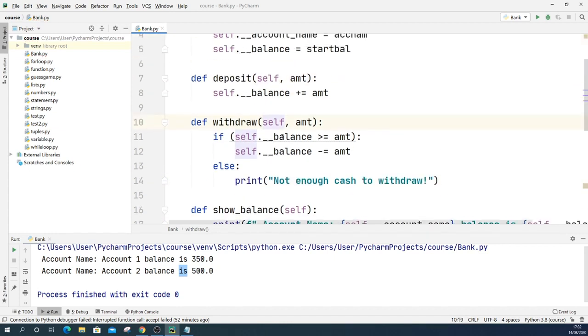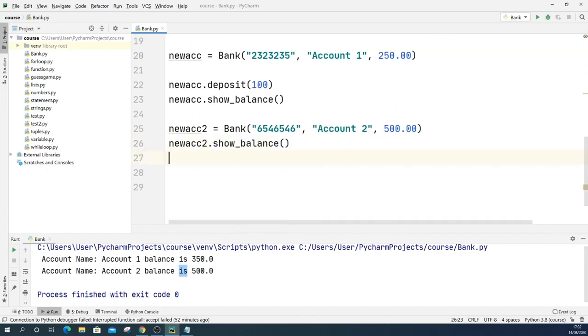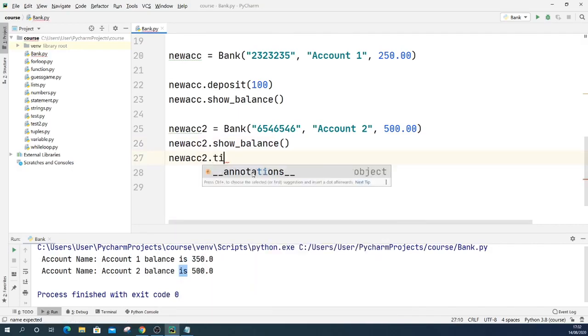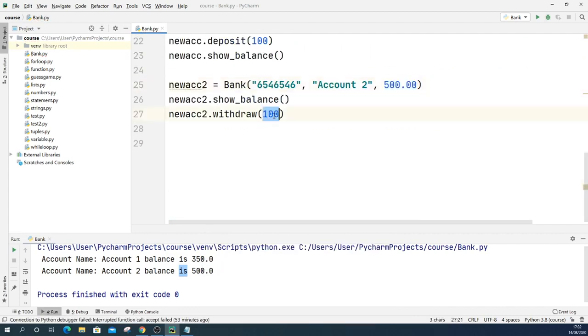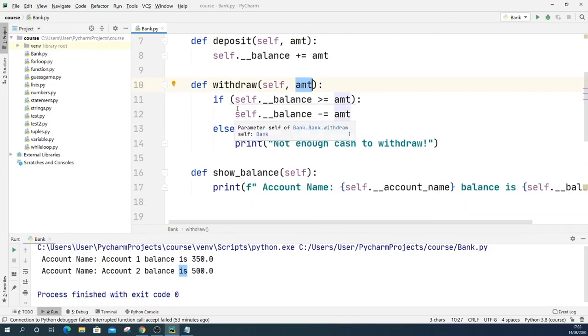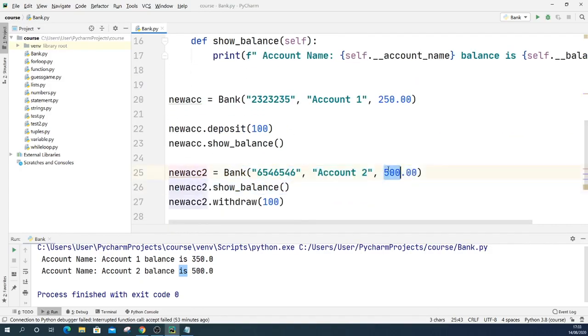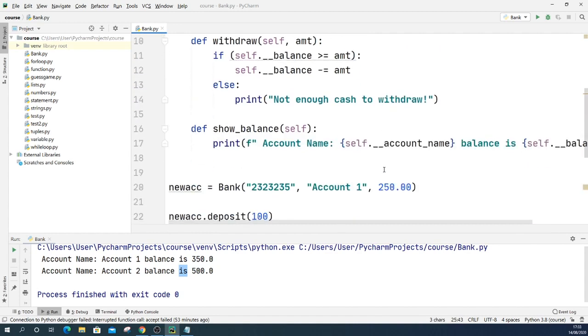Essentially, I'll just recap this a little bit. Once we run this function and we type in an argument of 100, so let's say for account 2, if I type new_ac2.withdraw, and I'll withdraw 100. So this is the argument here, which is passed into the amount parameter, and we're testing a condition. So if the self.balance, remember that's the specific balance of this object that we're referring to, which we set at 500. If that balance is greater than or equal to the amount that we've requested to withdraw, then just subtract the amount that we've requested to withdraw from the balance.